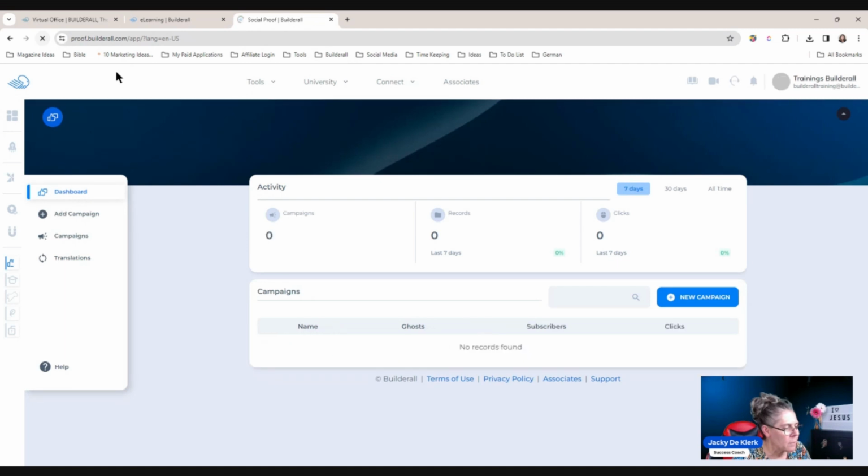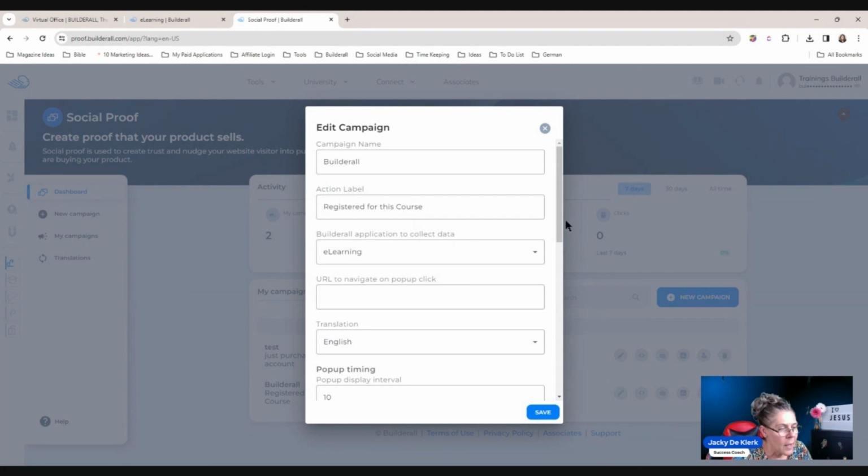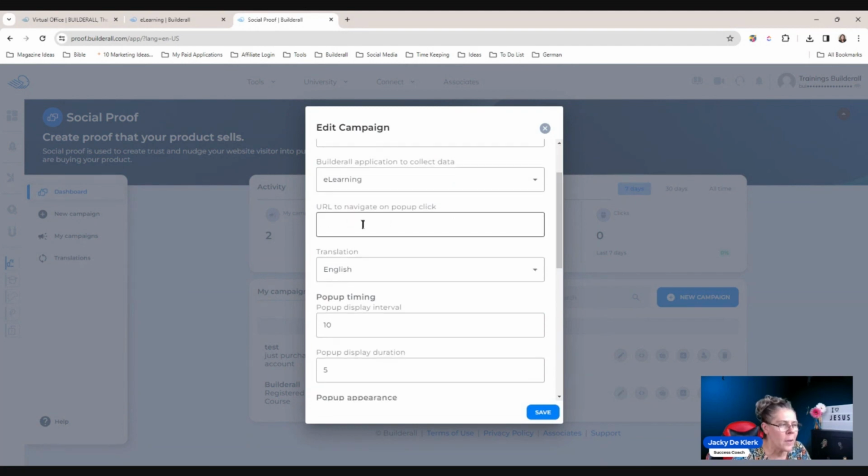So for this example, let's go back to the social proof, and I'm just going to refresh my page here, and you're going to see that the testing one is sitting right here at the top, and you still need to go and edit it. Now, because we've already created something previously, you're going to see we've got one that's sitting right here with a ghost record.